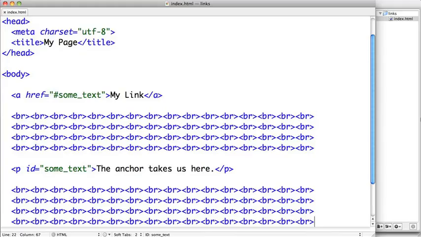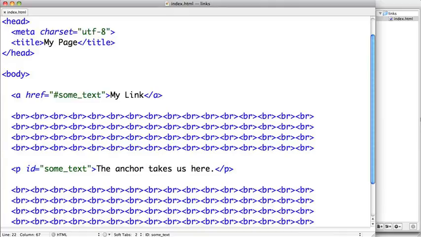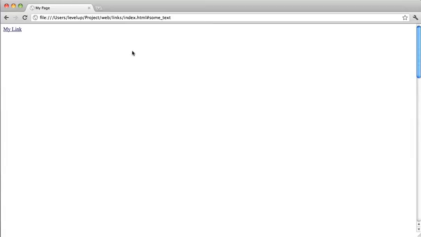Now let's go ahead and switch back and examine this. A link has two ends. It has an anchor and a direction. The anchor is the actual tag with the link here, and the direction is contained within the hyperlink reference attribute. The direction in this case is to the paragraph. However, you can also link to other web pages. Now let's go ahead and go back to the browser and take another look at what we have here. We click this link and it brings us down to this paragraph.